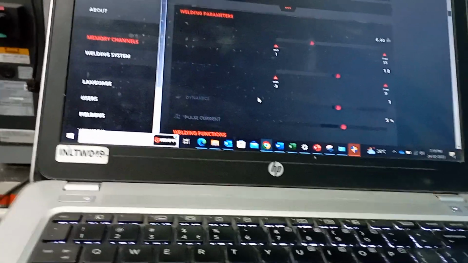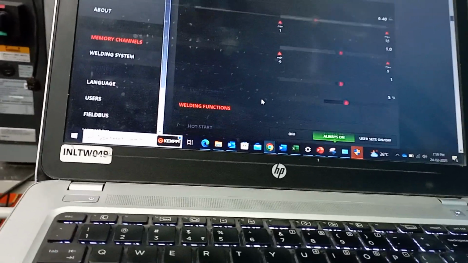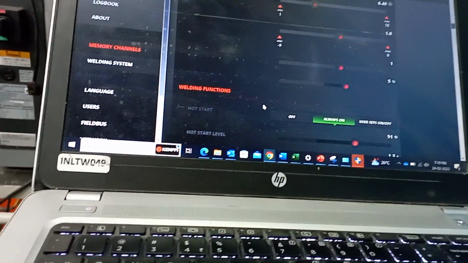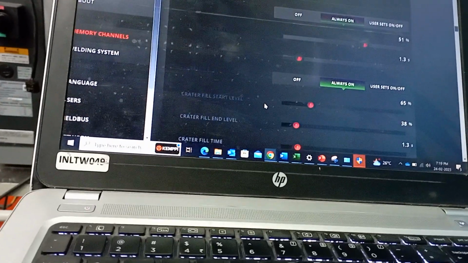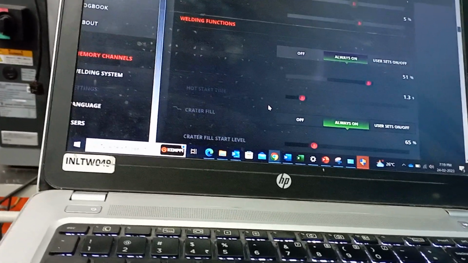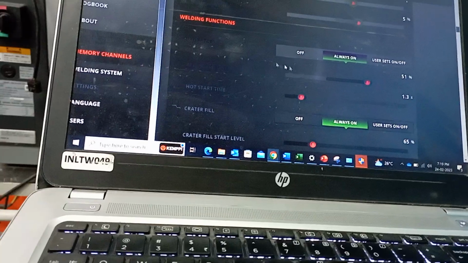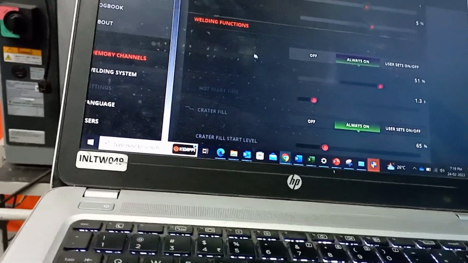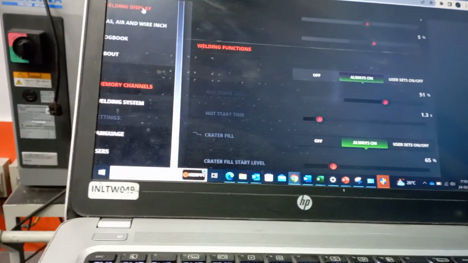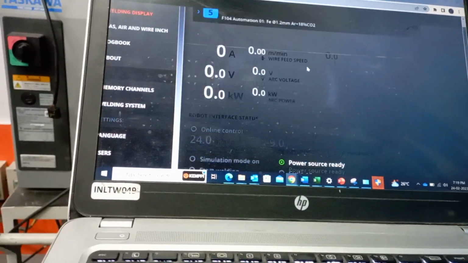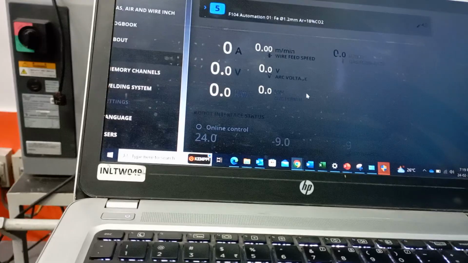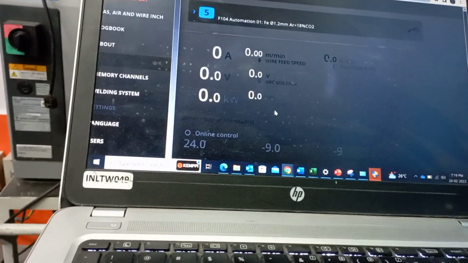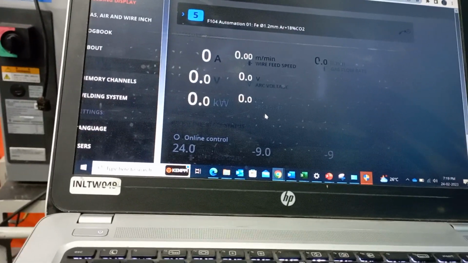Once it gets saved, then again we can use these parameters, and here all these things are as per our setting: crater fill on, hot start on, and the percentage of everything is as per our setting. So now during the welding, we can see all these things, what is the output value of current, arc voltage, and arc power. So we can see here at the time of welding.